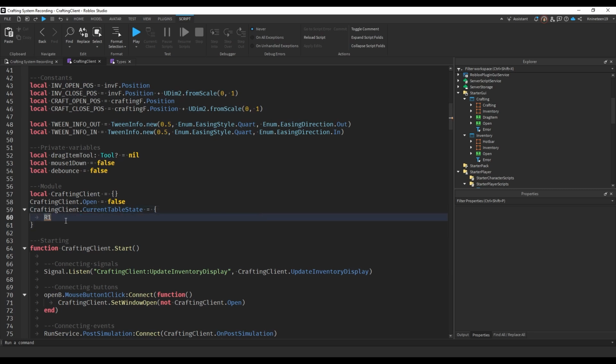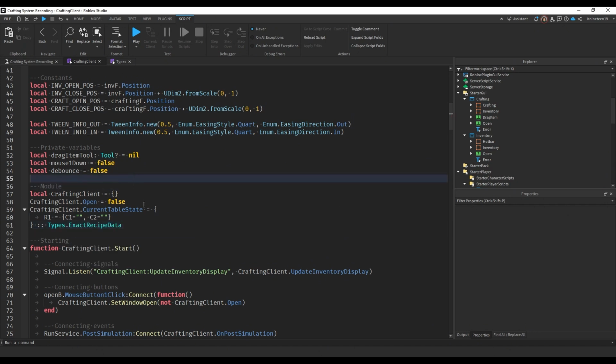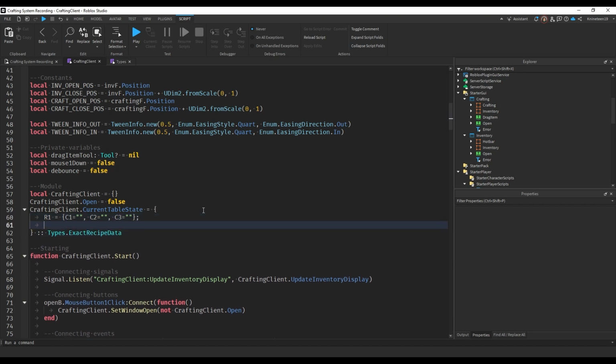So we're going to create this current table state. It's going to be a table, and we're going to structure it just like in the type definition. One thing that may help is Types.ExactRecipeData. We create this new table and put it inside this current table state value. This notation, this little double colon, is going to cast this table into this type. We're essentially marking that this table is of this type. It's not right now, but we're going to fix that. Now you can see it should autocomplete, not that it really matters for this case. But now it recognizes that it is the exact recipe data type.